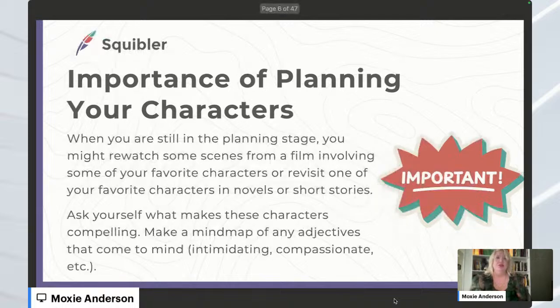So that might be something fun for you to try as well. And then also, when you're still in the planning stage, you might want to rewatch some scenes from a film if you're writing a script that involves some of your favorite characters, or revisit some of your favorite characters in novels or short stories. Ask yourself what makes these characters compelling to you. You can even make a mind map of adjectives that come to mind when you think of this character. For example, if I think about Hannibal Lecter, I might use the words intimidating, ferocious, and that sort of thing. So make a list of adjectives for yourself.